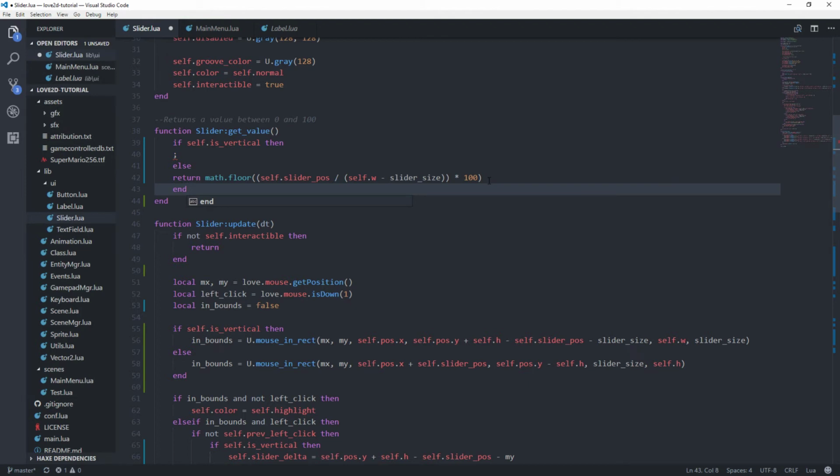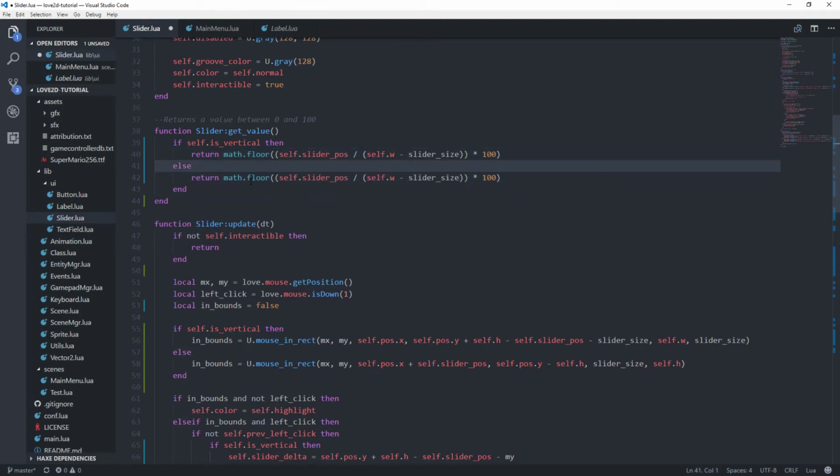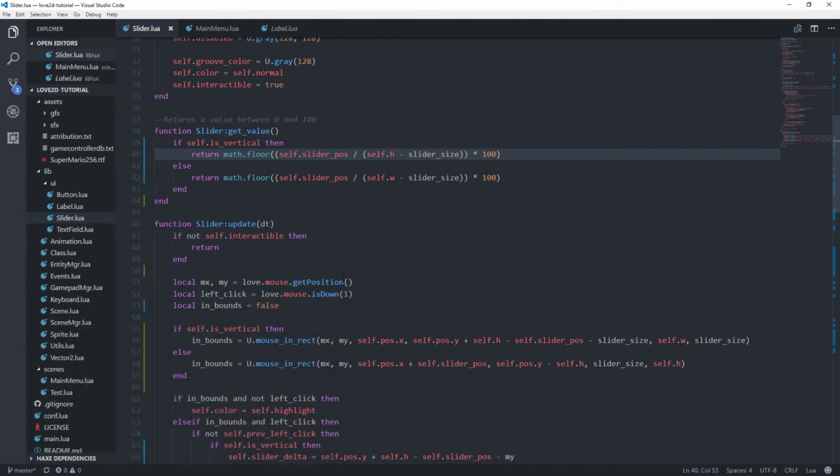If we're vertical, then we'll do this. But if we're horizontal, we'll do the following, which is self.slider position divided by self.height. Let's see what that does. Oh. And we've got it. Everything is good. Now we have vertical and horizontal sliders. And that's all I'm going to do today.